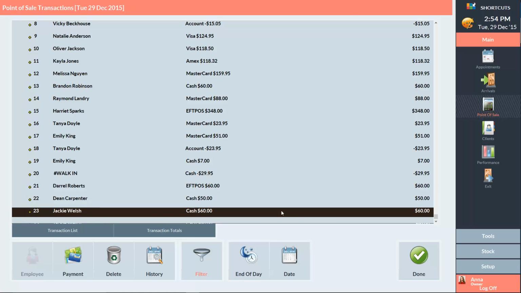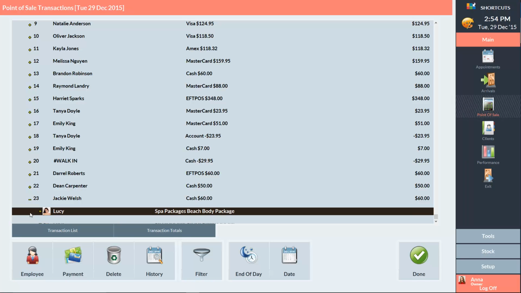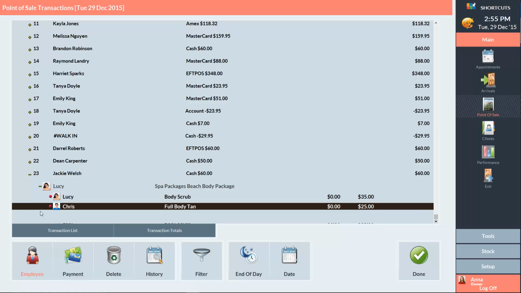Once you've found the transaction, expand it by clicking on the plus sign. At first we can only see Lucy's name as she was the one who completed the main service, but if we expand even further, then we can see the two different blocks.